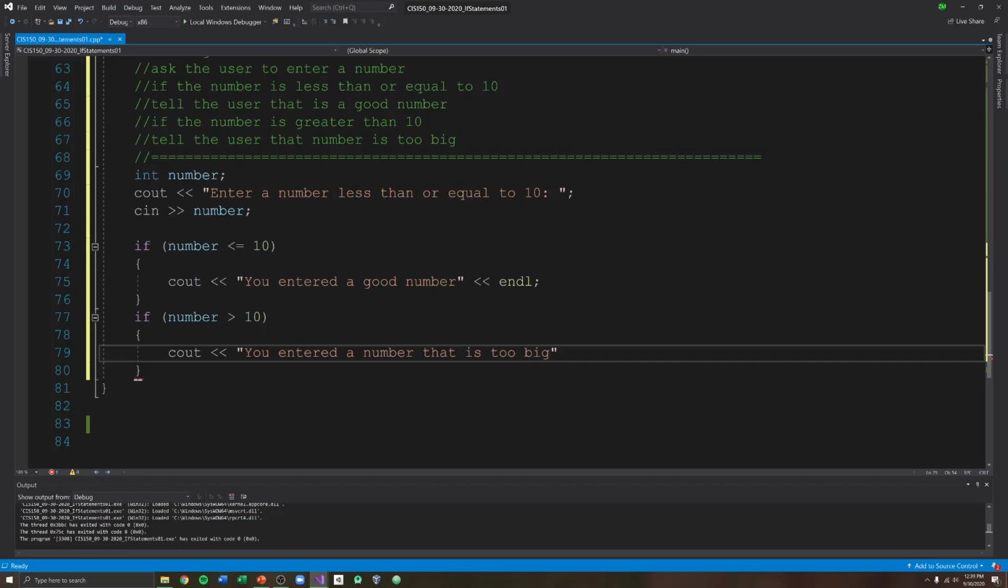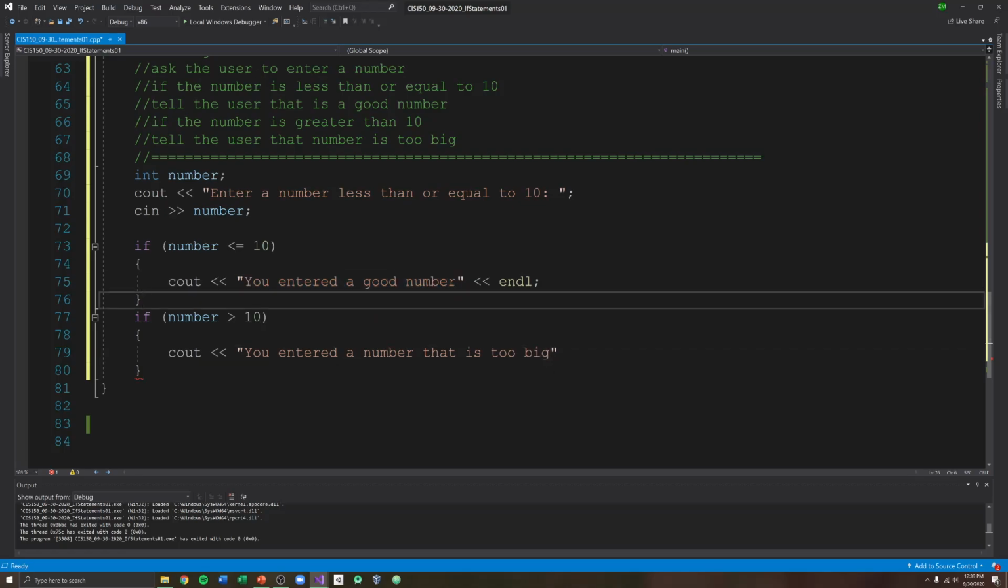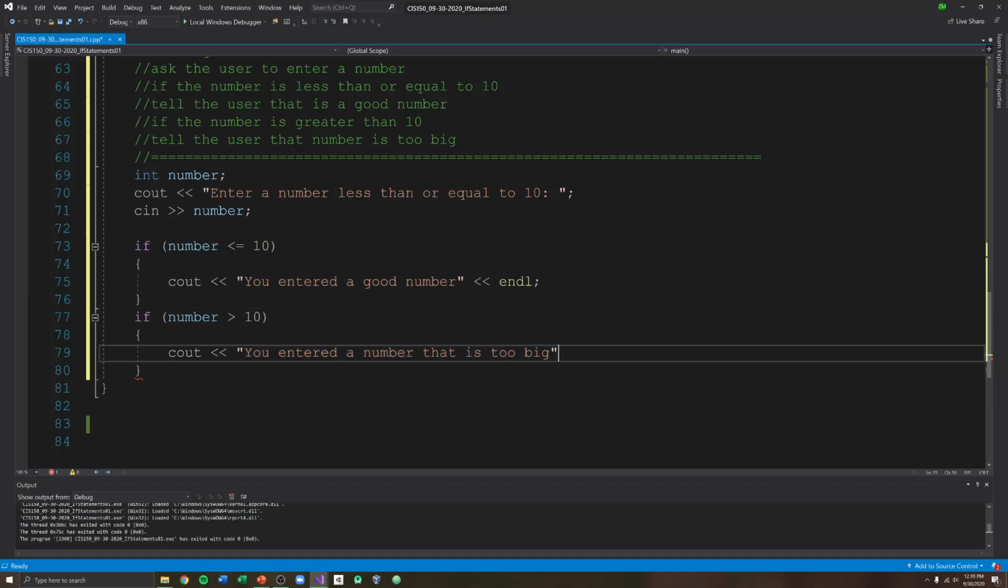And I don't care what you put in here, right? I always hear that in class. You didn't say exactly what message to put there. That's not what I'm grading you on. I don't care. Put whatever you want in there, okay?